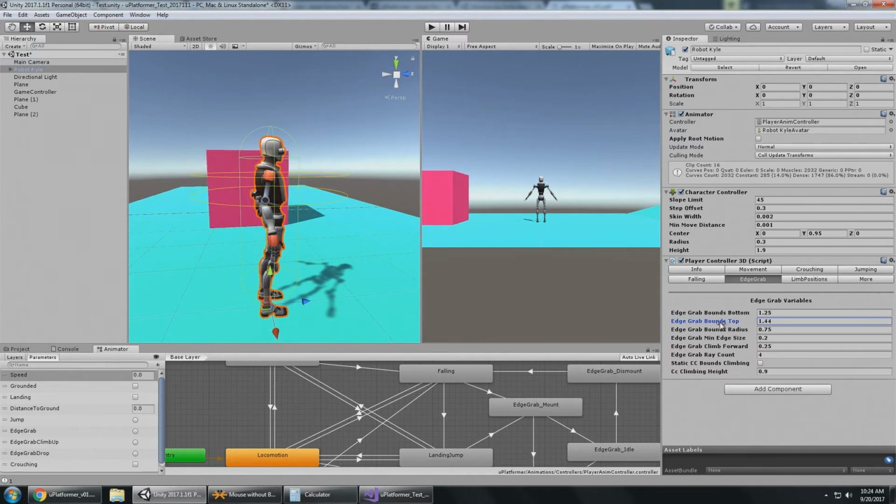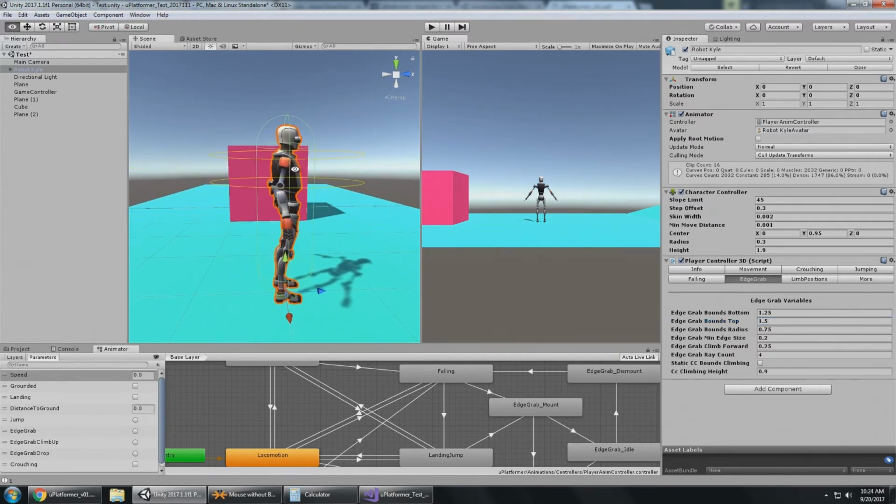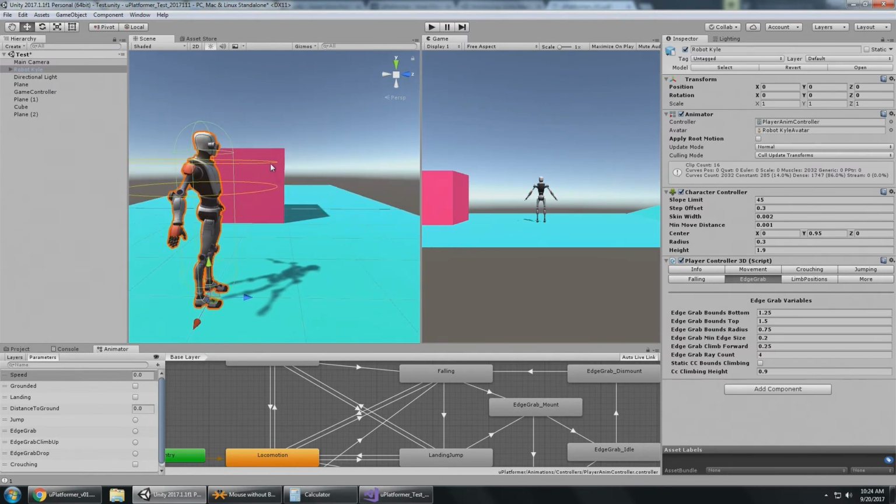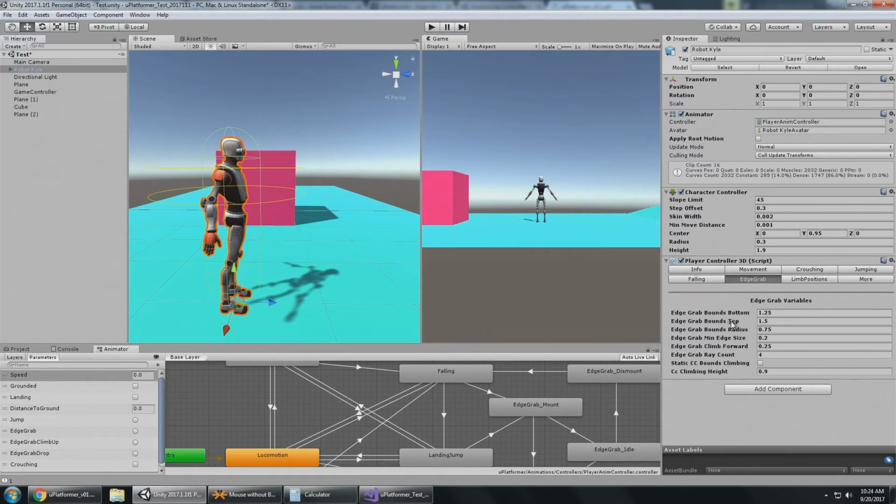And that should probably be around the shoulder, or where they're going to be reaching out right in front of them. So this is the area where it's going to be detecting an edge grab. Maybe we want to move that top up to the neck, or it's just going to have to be depending on our game and what seems to work good and what looks good when we're playing.